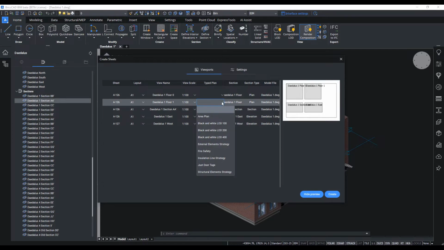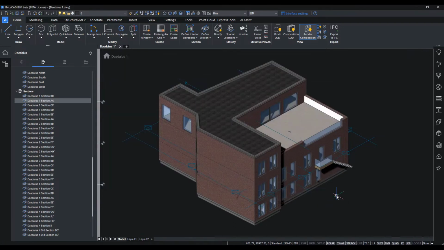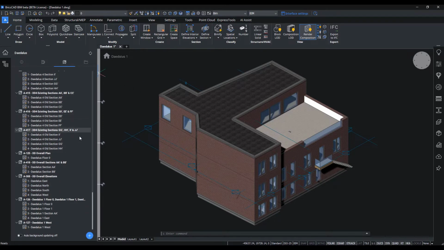In this case, I will apply a type plan to this view that will display all load-bearing structures in red and all other objects in black or gray. Once we're happy with our setup, we can create the sheets. They will be based on the project template and will contain empty viewports linked to the associated views. Let's go find our newly created sheets in the Sheets tab.